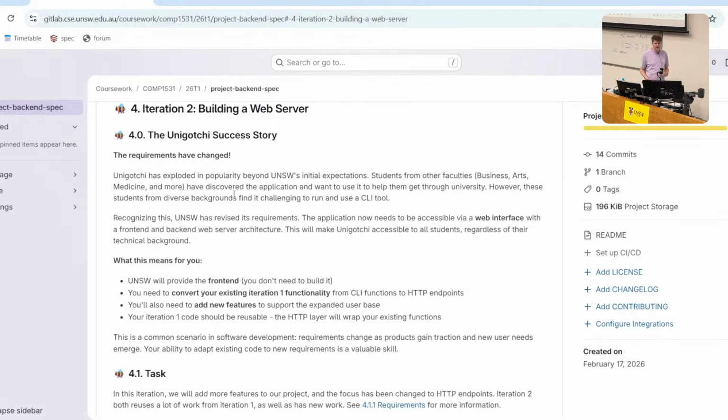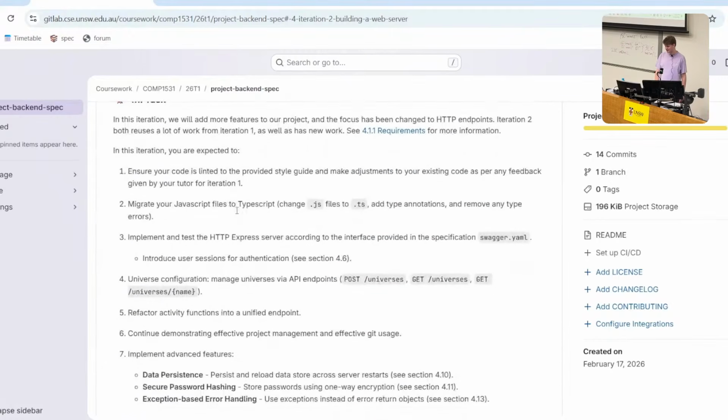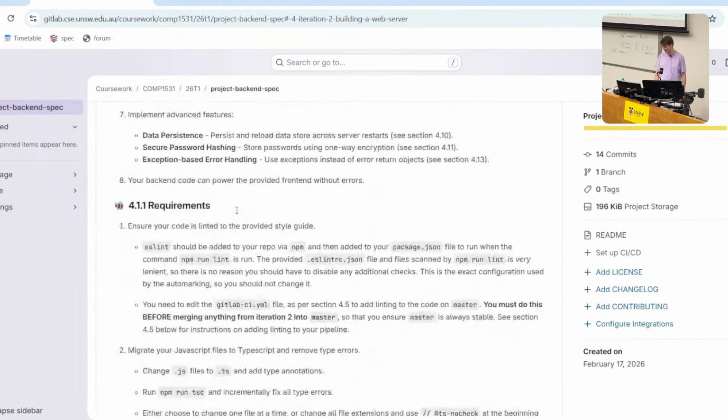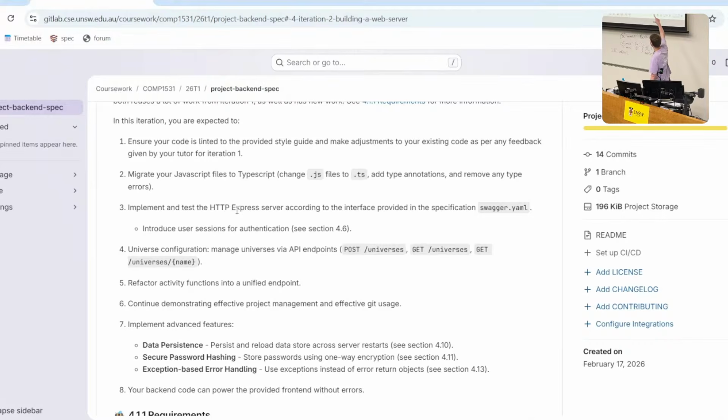Obviously, now that you've been familiar with teamwork for about 5 weeks, we expect a slightly higher bar when it comes to marking, but it's all the same kind of practices. So what does that actually entail? A lot. There's a lot in iteration 2. There's actually eight things to iteration 2.